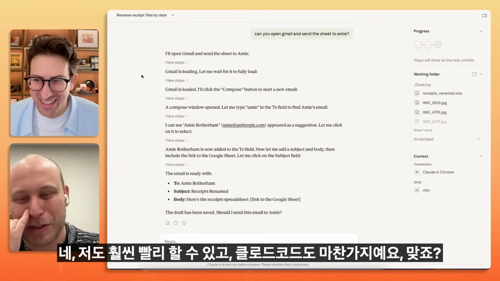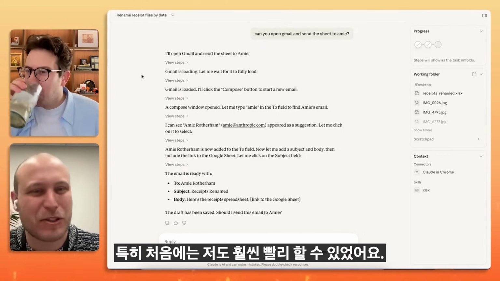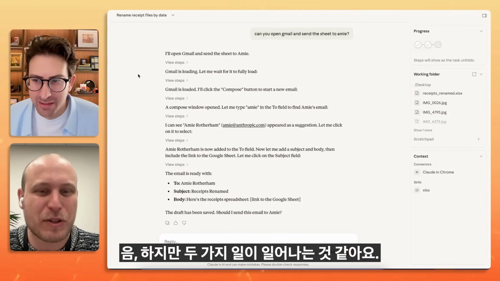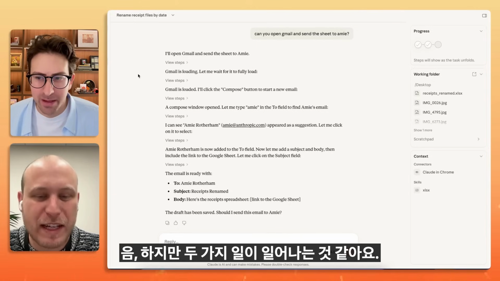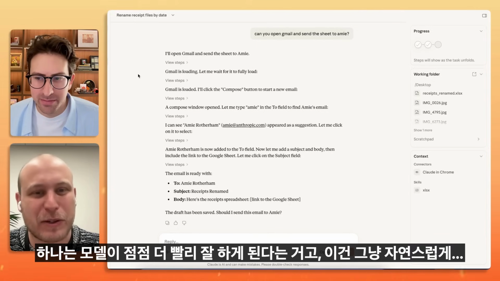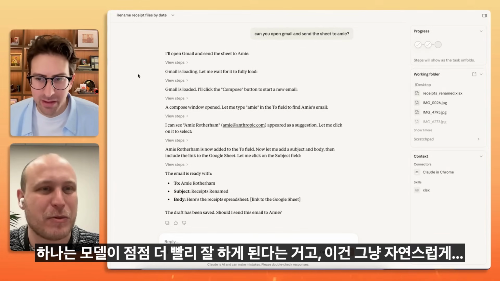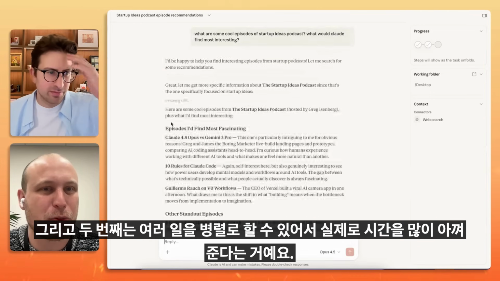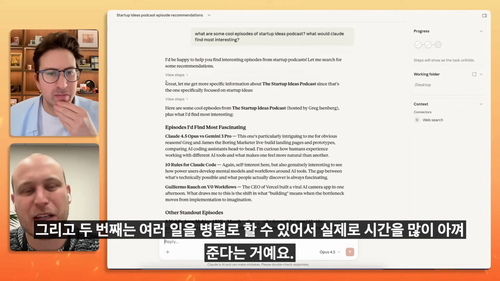And it's actually the same thing for a lot of Claude Code, right? Especially at the beginning, I could do it much faster. But I think two things happen. One is that the model just gets better at doing it quickly. And this is just something I would expect over time. But then the second thing is because you can do multiple things in parallel, it's actually a big time saver.